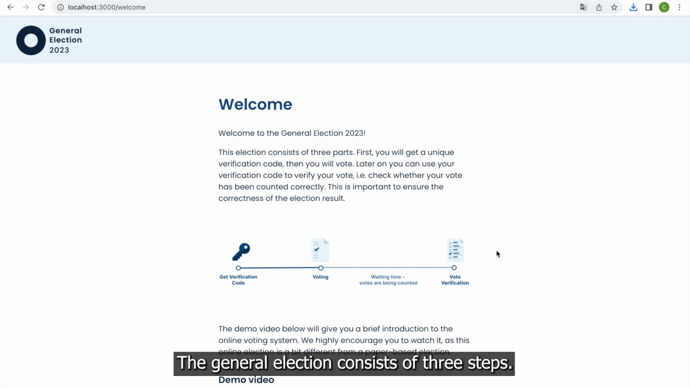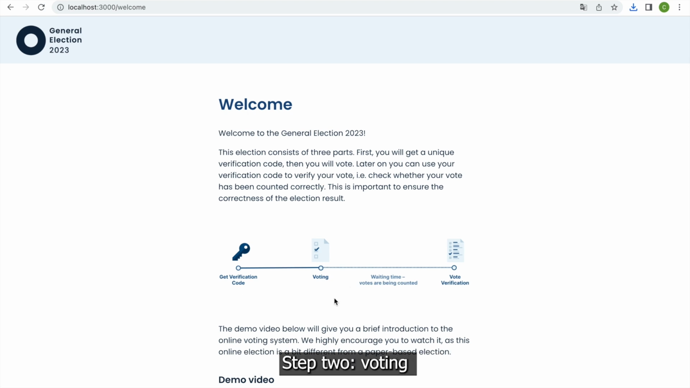Welcome to the General Election 2023. The General Election consists of 3 steps. Step 1, getting your verification code. Step 2, voting. Step 3, verification of your vote.